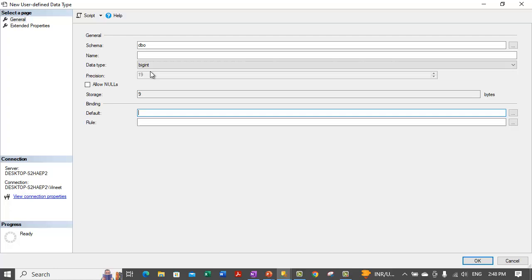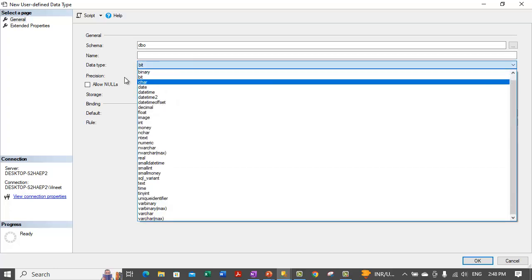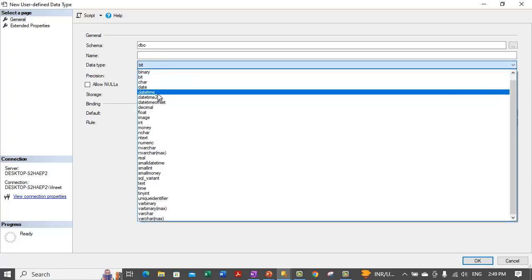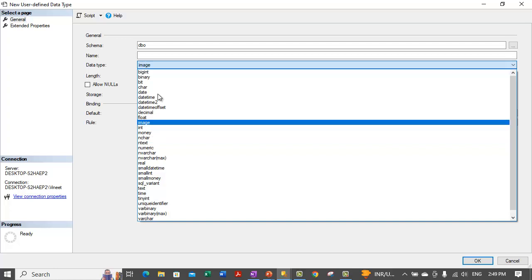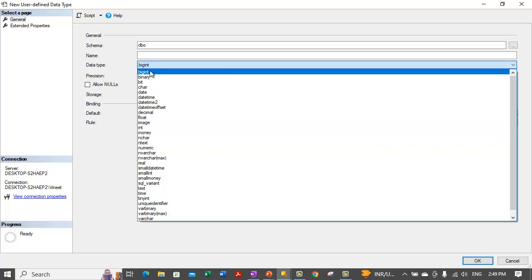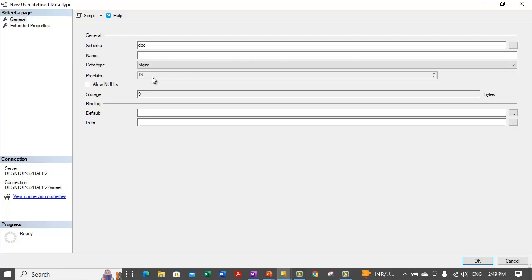What does the length and precision specify? It displays the length or precision of a data type as applicable. So it is specifying the precision of the bigint. If we select binary, it shows 8000. For bit it shows 1. Basically this is showing the value in bytes. So for bigint, it takes 19. The precision and length section shows you the precision of a data type as applicable. Length applies to a character-based user-defined data type.